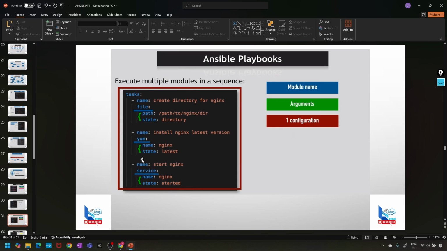So now we have defined a sequence of tasks that should be executed, but we also have to define on which target machines these tasks should be executed. This is how we have to sequence multiple modules. How we have to write this: one, two, three. See, right? Create directory for Nginx, install, start.